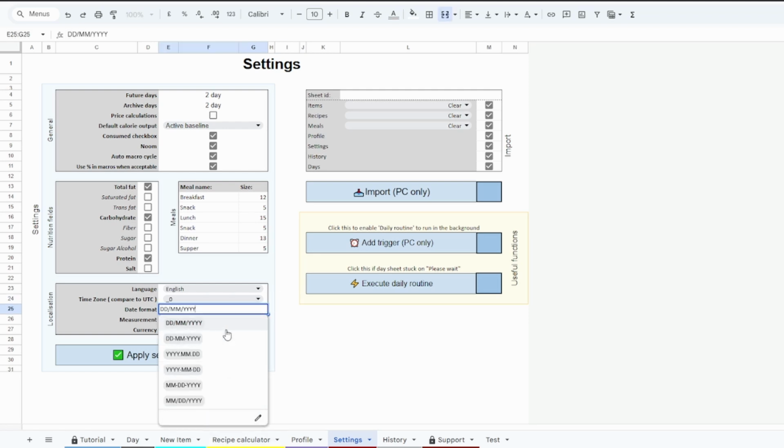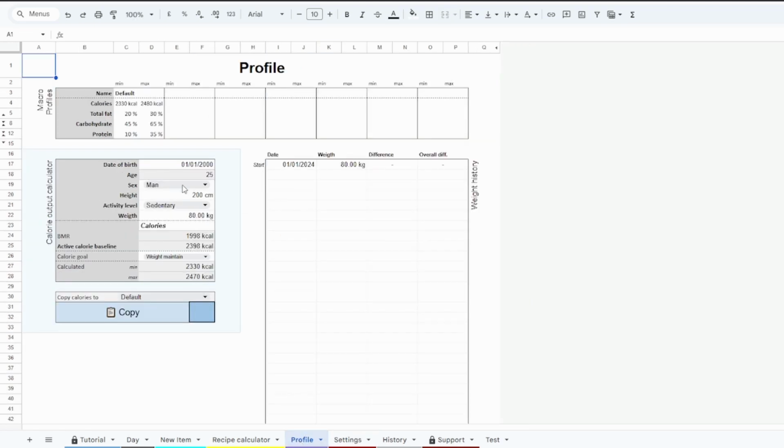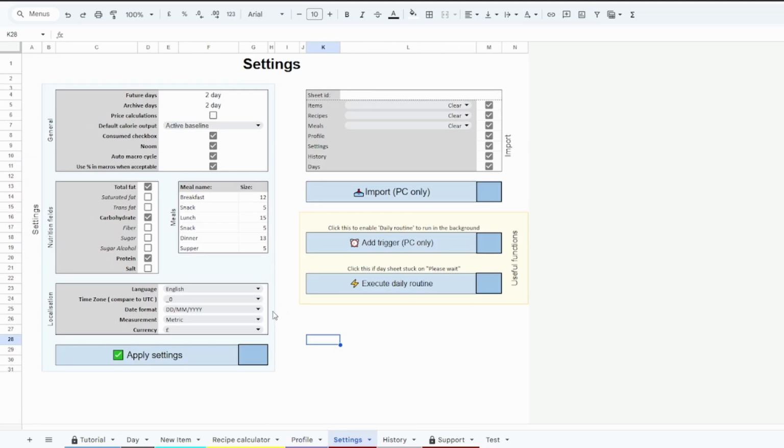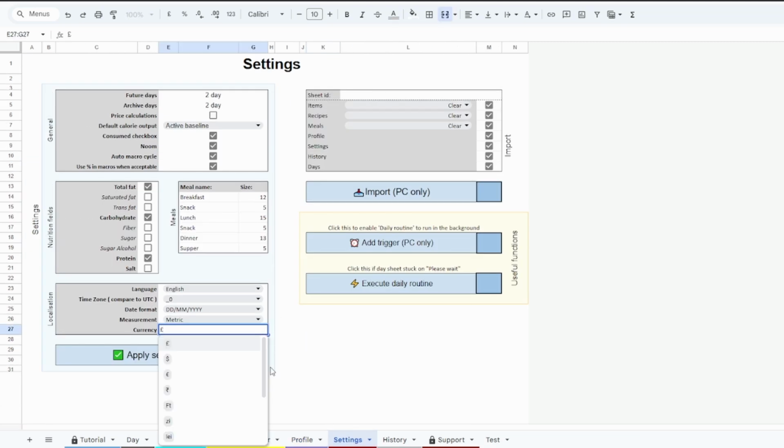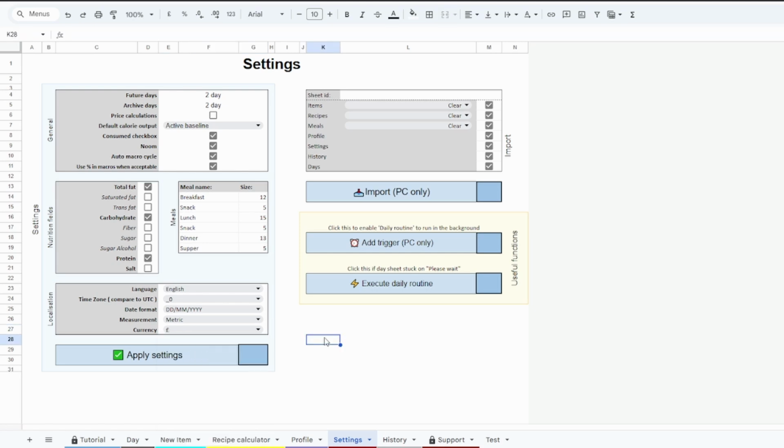Also, we have date formats. So if you don't really like this type of date format, there are other options now that you can choose. Also, in some cases, we can change to metric and imperial. It's mostly for this calculator here and this weight history. So it can be useful for those who are more comfortable with imperial instead of the metric one which we have currently. And also we have the currency, which will be useful. I'm going to show you later on why. But first I want to talk about this part as well.